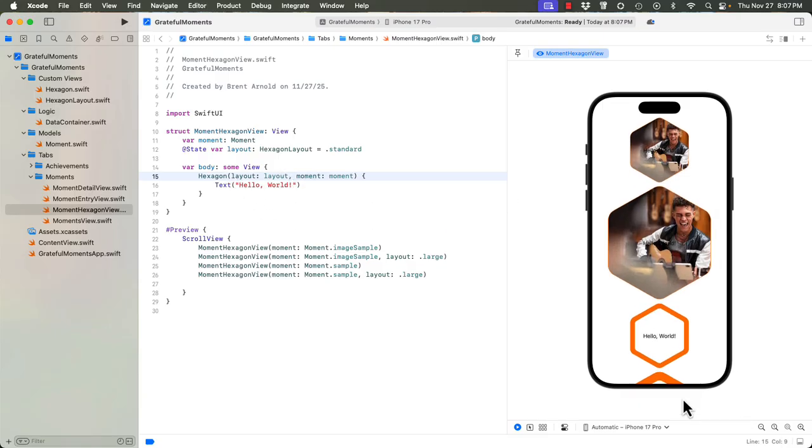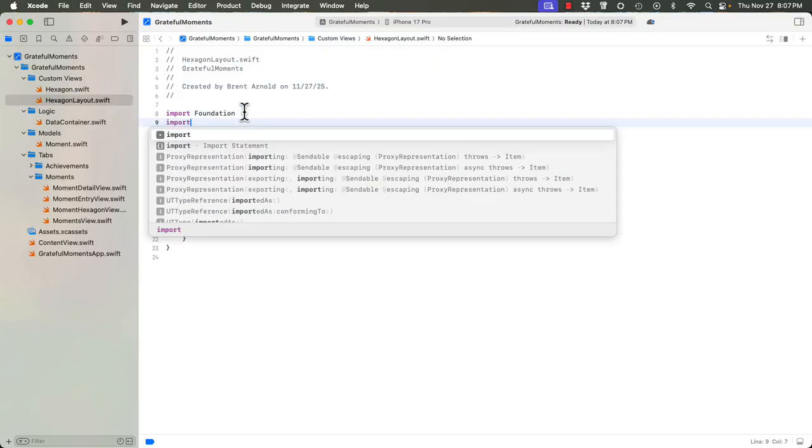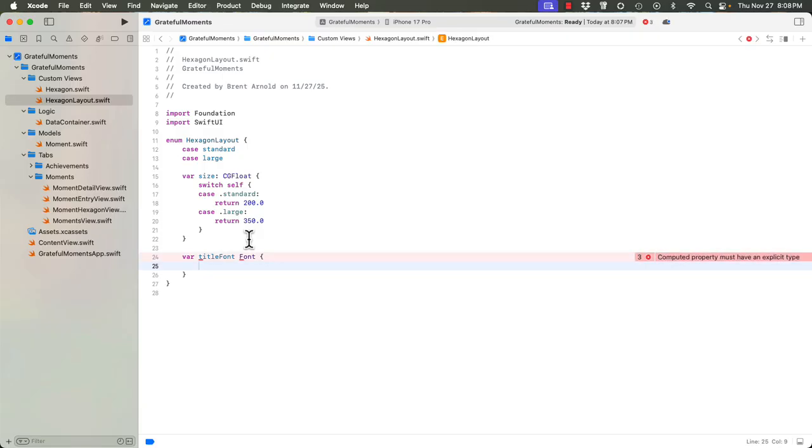Let's add a few more details to our hexagon layout file so that we can reference them in code throughout the application. We want to import SwiftUI so that we can set up some font variables. So we're going to say var titleFont, and it's going to return a font object. And here we're going to switch based on the standard and the large. So based on the size, the layout case will return a certain font size.